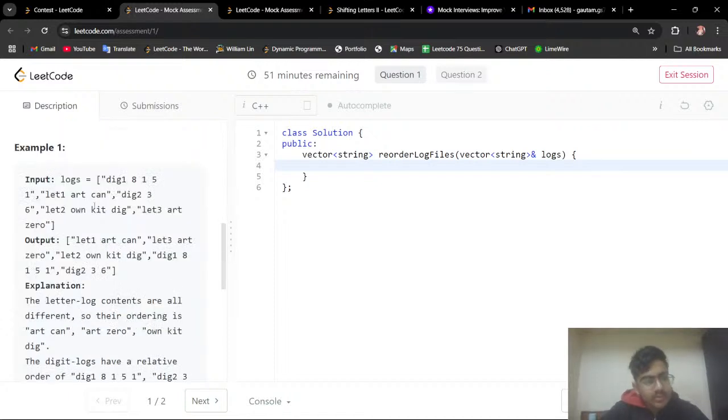So as you see, let1 here, dig1 is given. This is a log. Let2 is given. This is a log. This is dig2. There is a log. Let2. This is a log. Let3. This is a log. So it will be let1 art, then we will go with art zero. You see art zero, let2, then the digit logs.